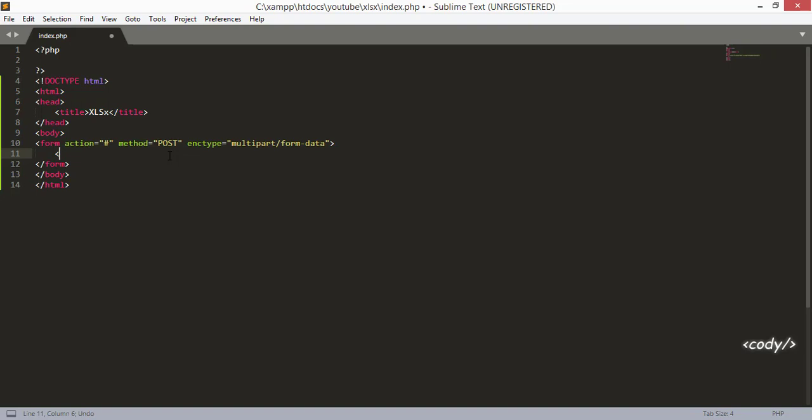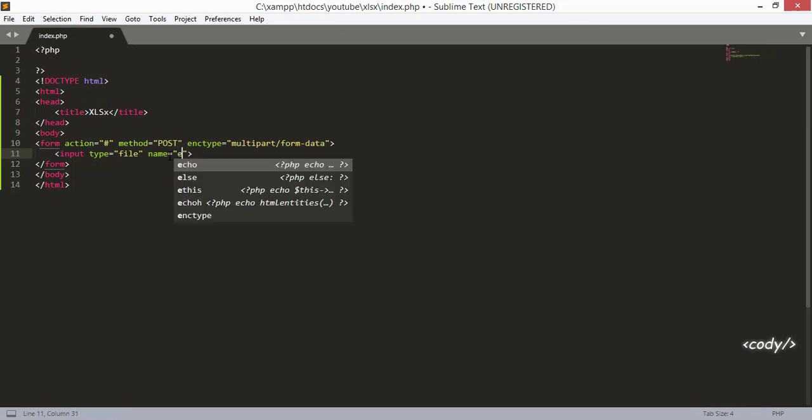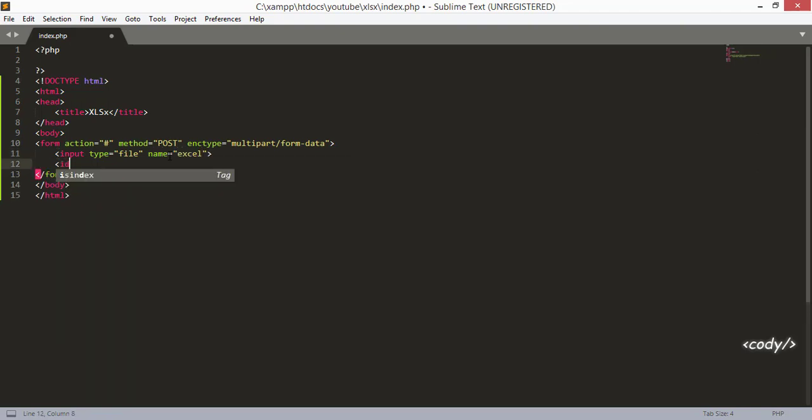I'm going to use an input of type file and name it excel, and I need one more input, that is for a button, type submit, and name it submit. That's it.